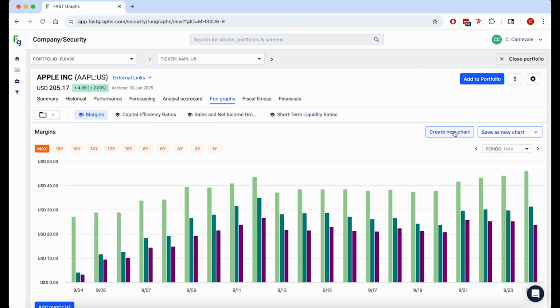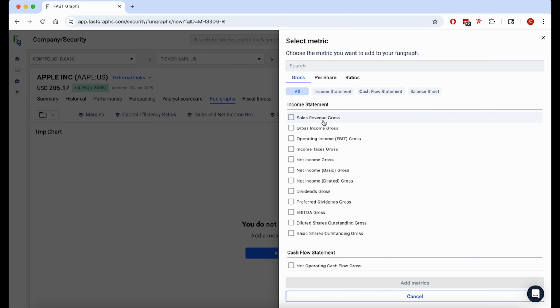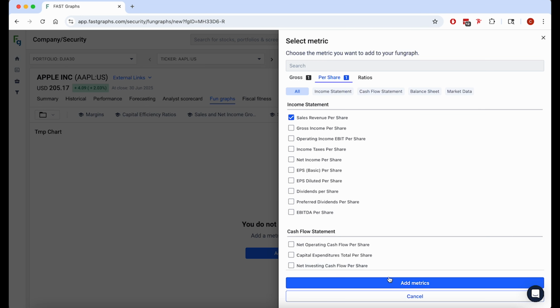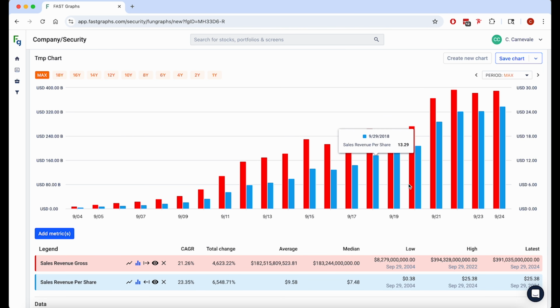The reason why we're giving you gross and per share values is I could look at sales revenue gross and I could look at sales revenue per share. Then I need to move this to the other axis so I can see both of these values on the same chart, because $30 is obviously not going to scale well with $400 billion. So this gives me a good view of how sales is growing.